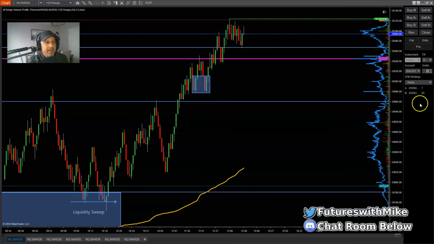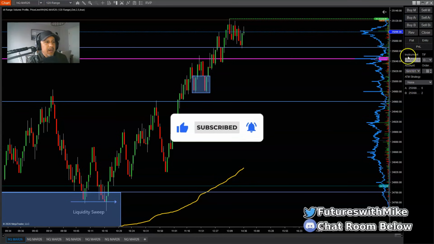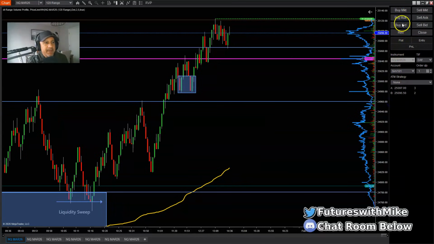As you can see right here, these are the buttons that you can press to enter the market. You can go buy market. Actually, let's bring this out a little bit. Okay, there we go. Buy ask, buy bid, sell market, sell ask, sell bid. That's reverse. I never use that. Close. And then you have the P&L right here. The time in force, I always set to day. I don't use ATM strategies, and then the order quantity, depending on how many contracts you actually want to trade.